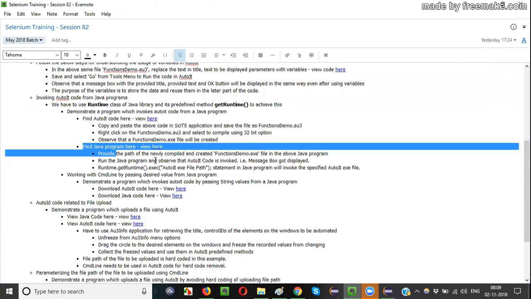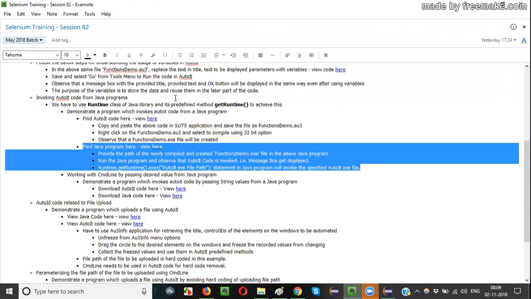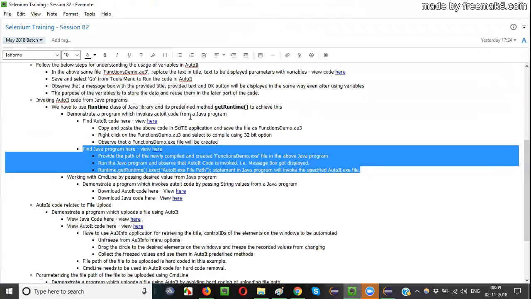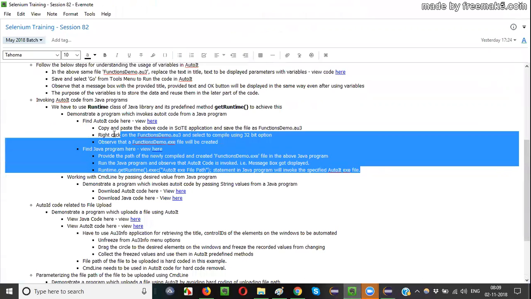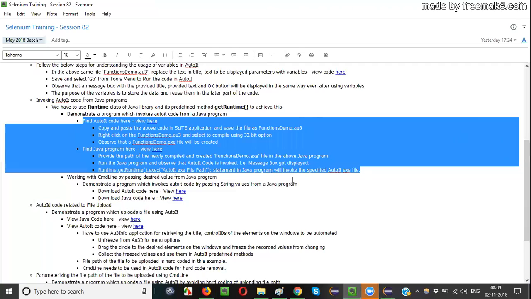That's done. Now, guys, the next one. Up to here we are done, guys. Up to here we have done. I've used Runtime.getRuntime().exec and the AutoIT exe file path for invoking the AutoIT script from the Java programs, as explained so far.